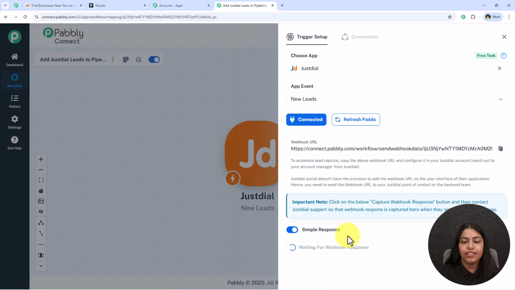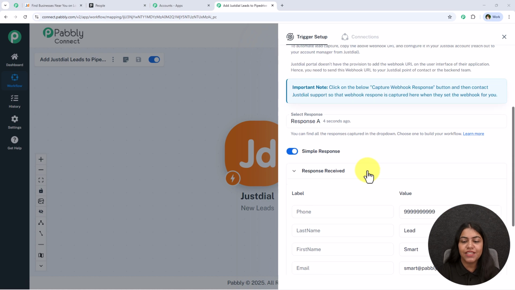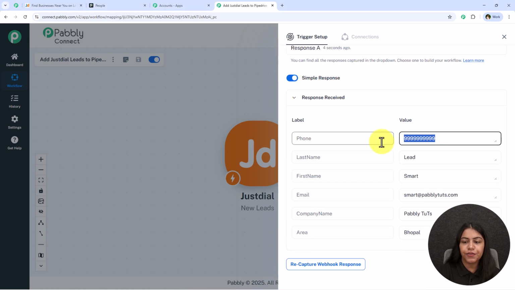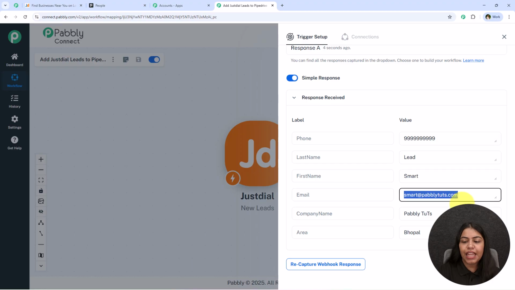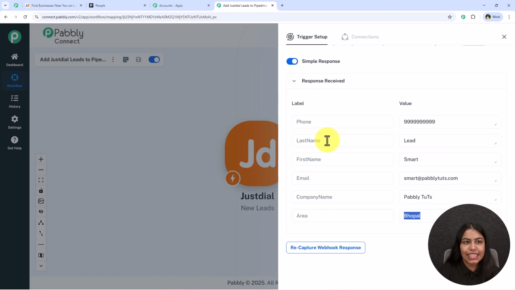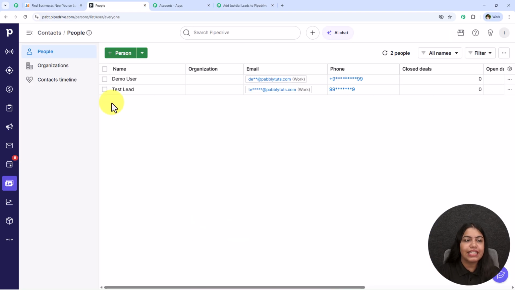I have already added this webhook URL in my Justdial account, so let's capture this webhook response, which is the details of my leads. Alright, so let's capture it. And as you can see, 4 seconds ago, we have successfully captured the lead details. You're going to see the phone number, the name, the email address, the company name, and the area. So now let's add these details into our CRM, which is, let's say, Pipedrive.